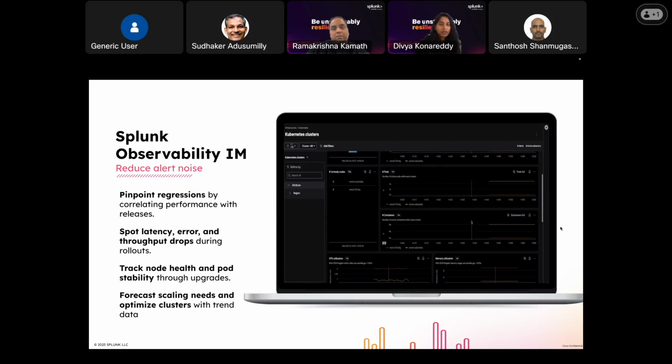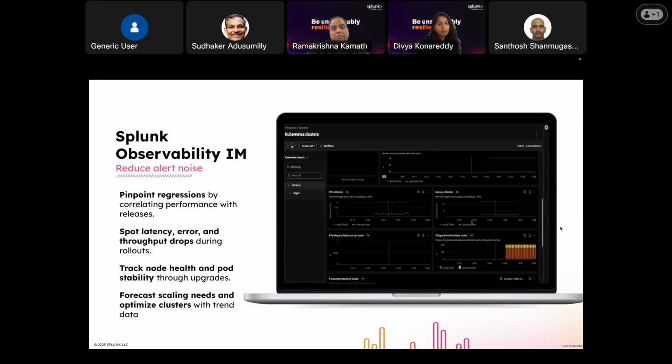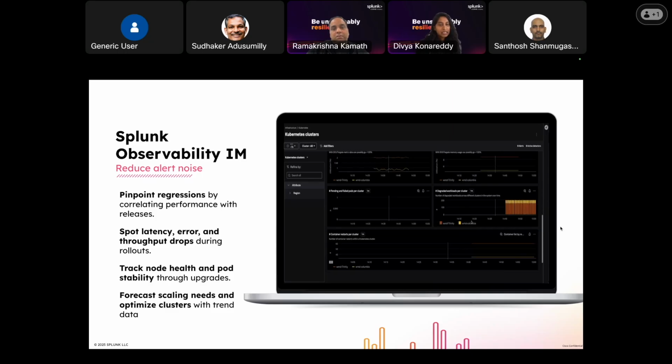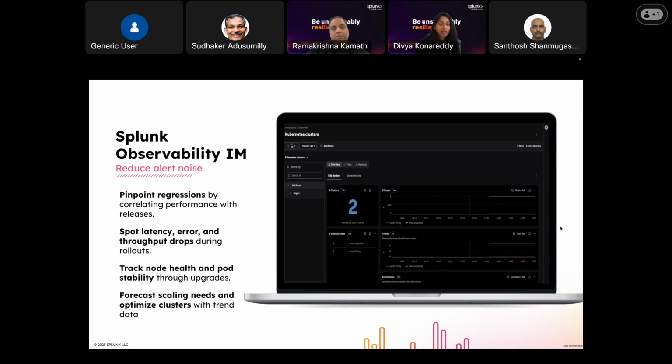Next, we tracked nodes and pods stability trends instead of single failures, and added forecasting to predict scaling needs before problems occurred. This smarter layered approach turned noisy monitoring into actionable insight. So the team now focuses only on alerts that truly matter.